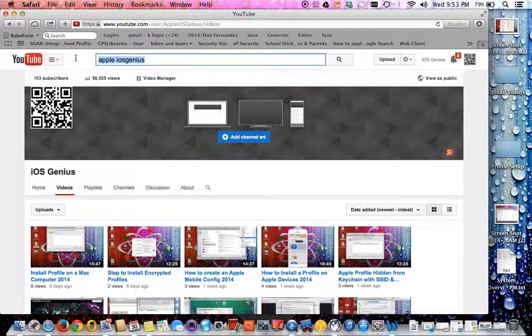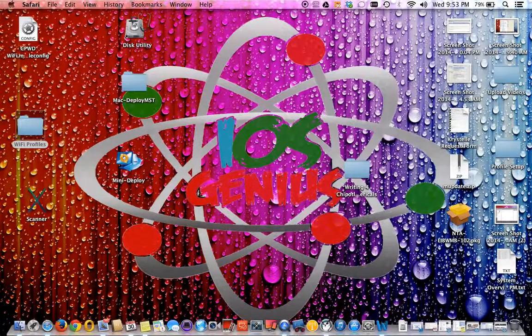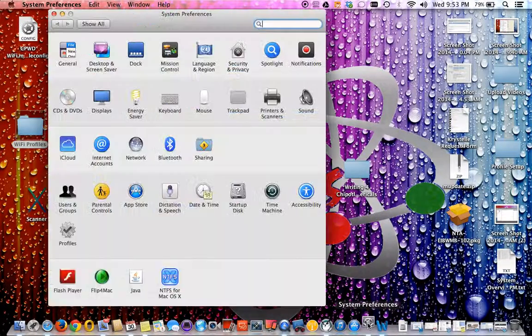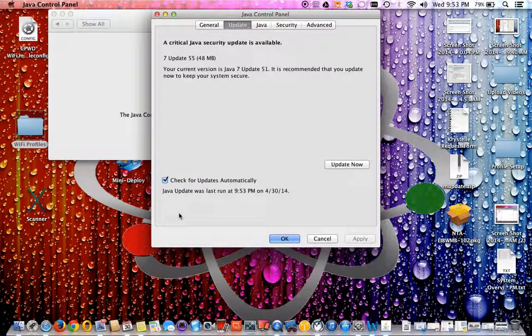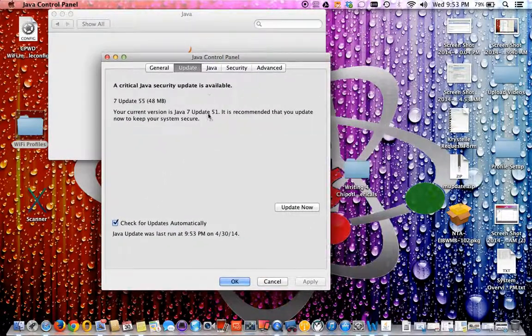So basically what we have come across is that if you have Java installed, go into your System Preferences, and you should have Java in the very last row. When you hit Java, it's going to open another window, and when it does, you basically want to make sure you're on Java 7 update 51, which is pretty much the only release that we know has been working successfully. This version, version 7 update 55, 48 megs, has been known to work, but it's kind of erratic, so it works and doesn't work.